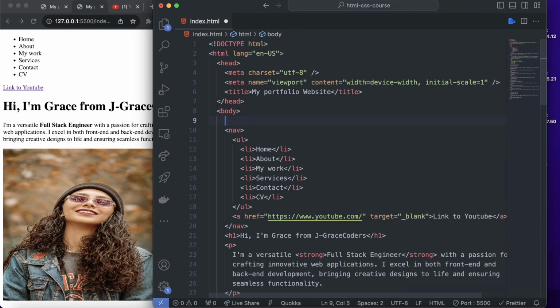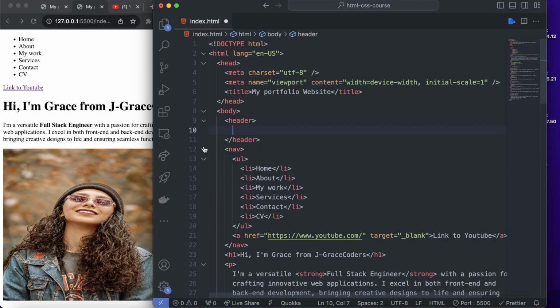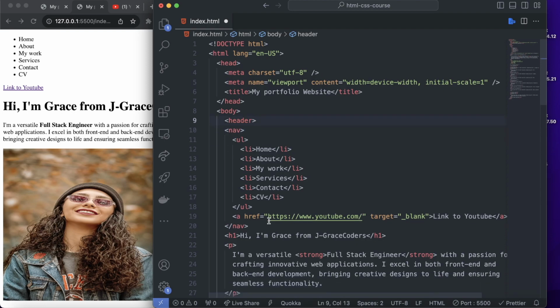So another HTML element we can also add is what we call the header. And the header also has semantic meaning. So all these HTML elements are actually coming from HTML5. You don't need to worry about this for now. So let's remove this. And here, let's add this.